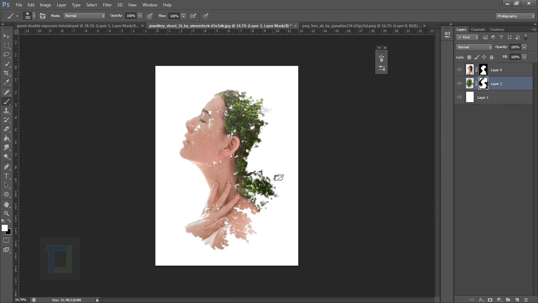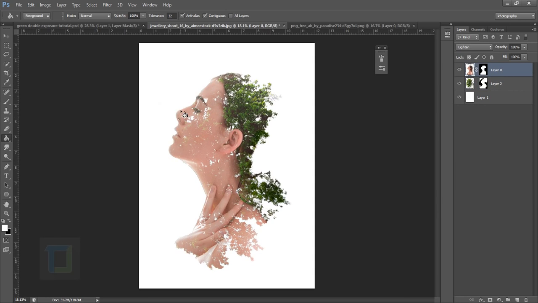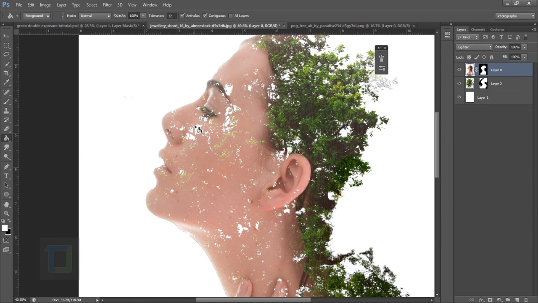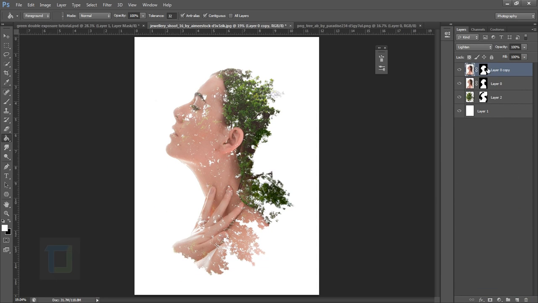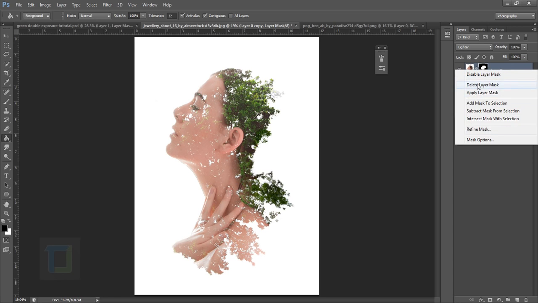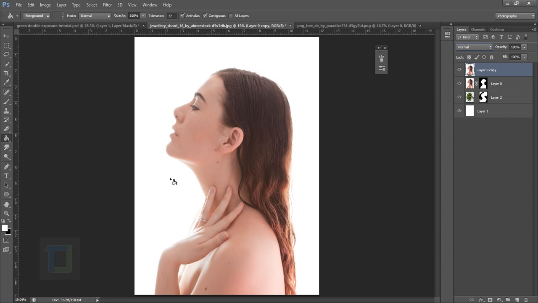So now if I zoom out, you can see the kind of effect is ready. Now if I zoom in, you can see that there are a couple of things missing from her face, and if you want to bring those back, it is really easy. All you have to do is just duplicate this layer, right click and delete layer mask, and then put it on normal mode. So as you can see, the image is there.